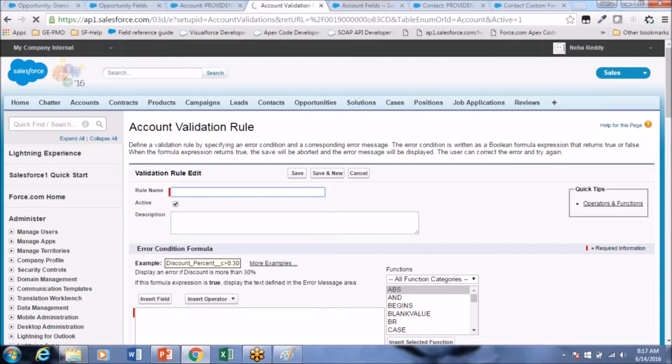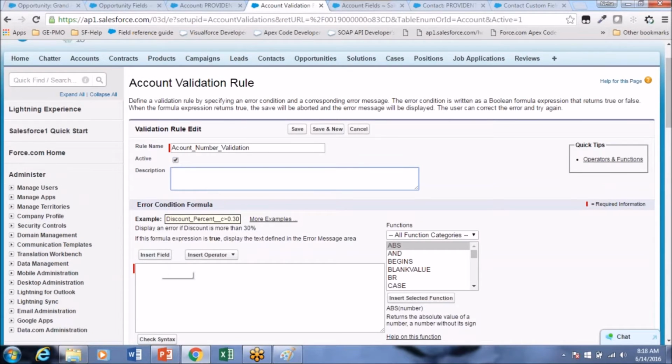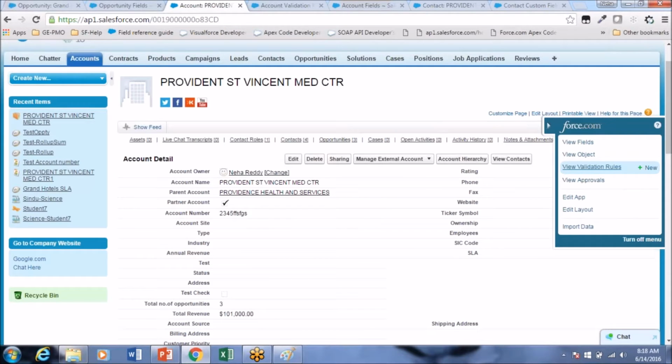Provide the rule name. Give any name which is relevant to your validation rule. And here also you have insert field and function, same. This is also a formula editor. On which field do you have to do the validation? On the account number field, right? So you have to insert that field.